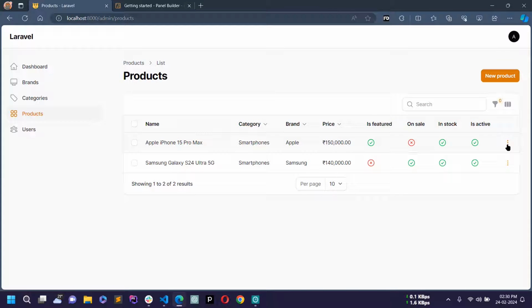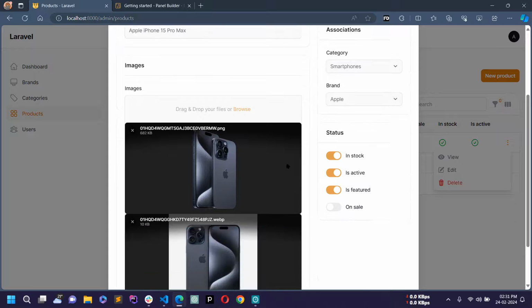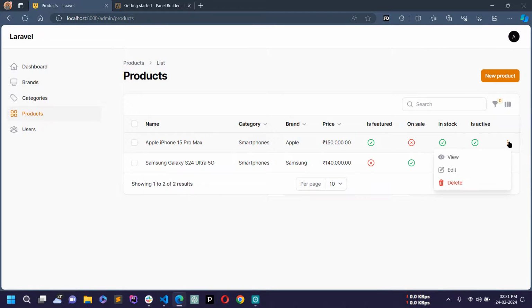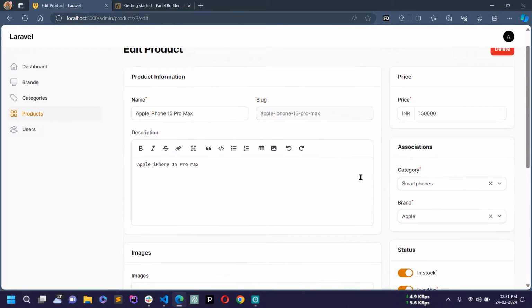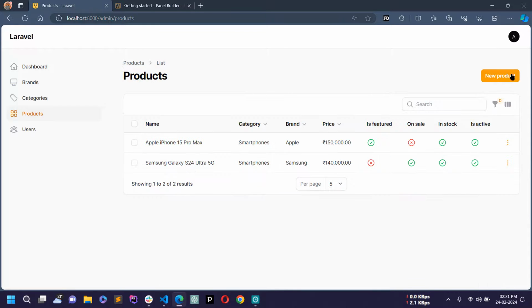Now here instead of a single edit, you can see three dotted menu is showing. Now if you click here, then you can see view, edit and delete buttons. Now if I click here and click on view, then you can see the product in a modal. And if I click edit, then you can see we are redirected to the edit page. Similarly we can also delete product from here or also from here.